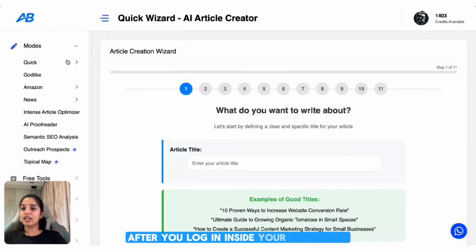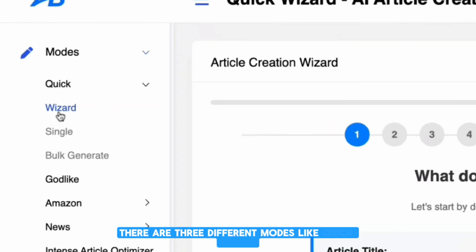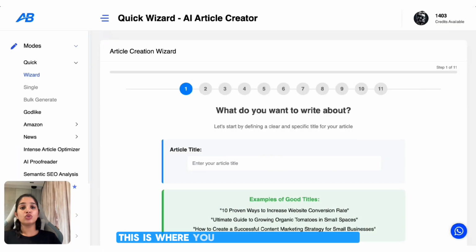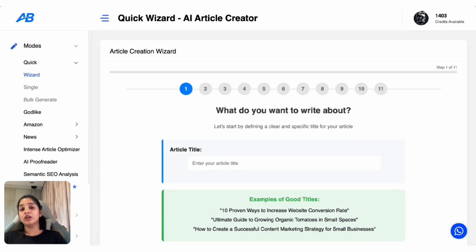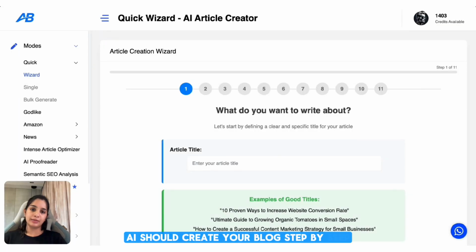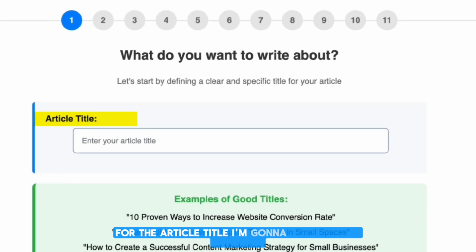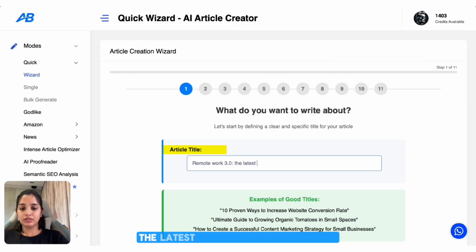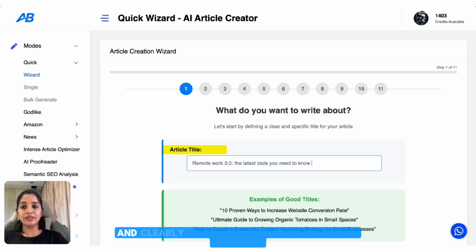After you log in, inside your dashboard, there are 3 different modes: quick, wizard, single, and bulk generate. I'm going to go with wizard. This is where you choose exactly how the AI should create your blog step by step. For the article title, I'm going to type Remote Work 3.0, the latest tools you need to know. Now, it is keyword rich for SEO and clearly appealing to anyone working remotely.